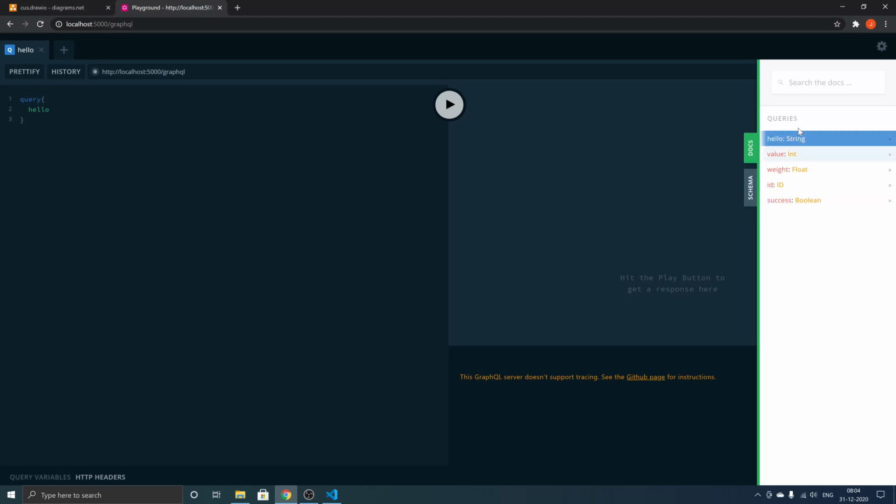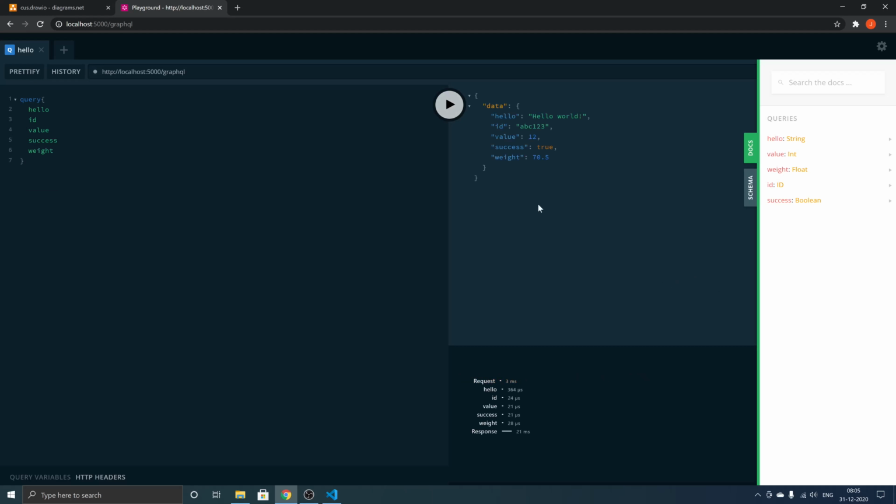We have 5 types, and if you see, we have ID, we have value, we have success, and we have weight. So we got all our 5 values. And if you want just ID, you can request that. That is the power of our GraphQL. We can require only what we need.